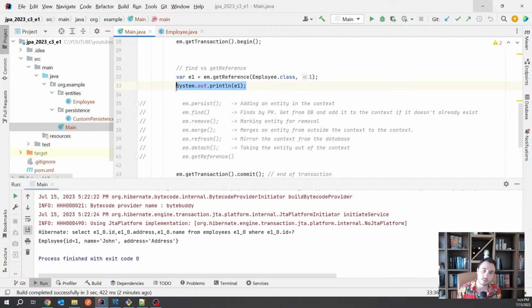Whenever you use that, and when I say use, I mean whatever you do with that specific entity, then of course it will have to issue the query to the database because the information is needed. But that will happen only when you practically use that specific entity. If you don't use it, the query will never be sent. So these are the differences between find and get reference. Good to keep them in mind.